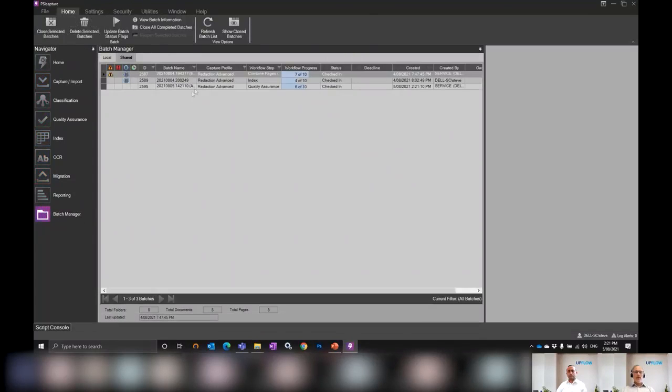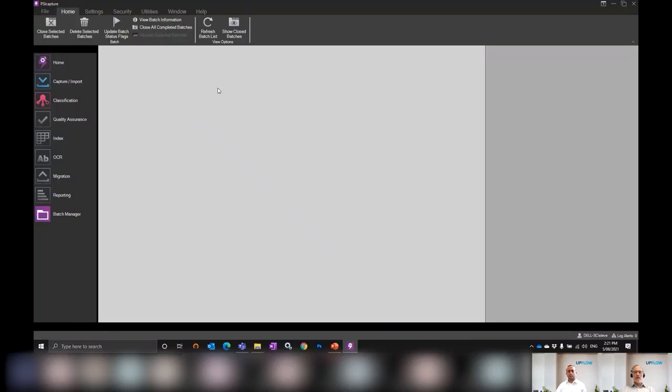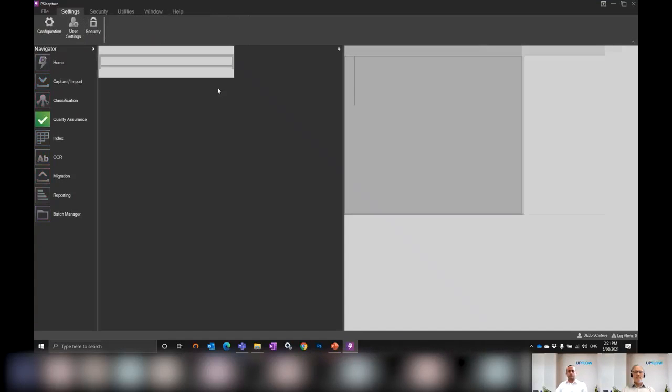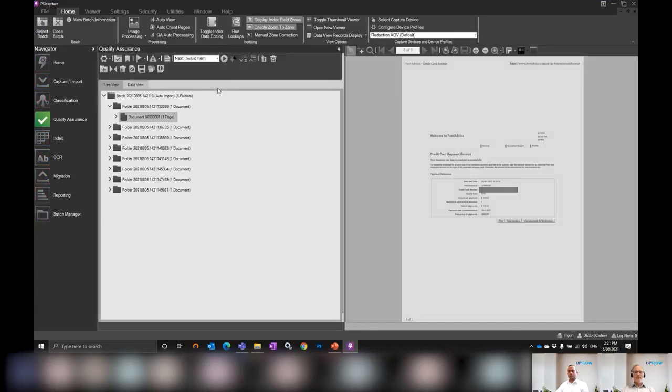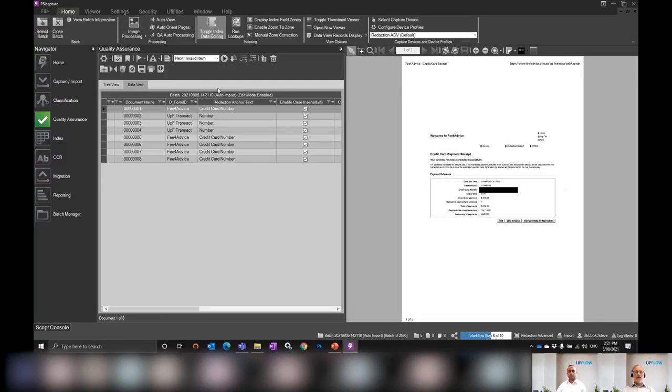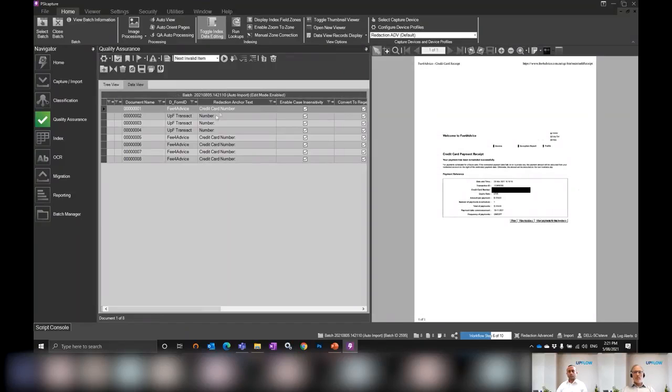Coming into the batch manager, you can see here we're currently stopped at quality assurance. So we're going to bring that in, and let's open that one up. So there are our 8 documents that we just processed. And what I'll do is just move that across, and we'll sort that so they're all together.